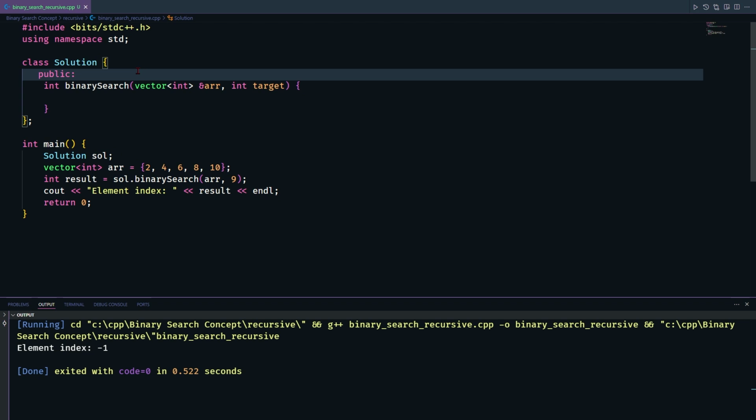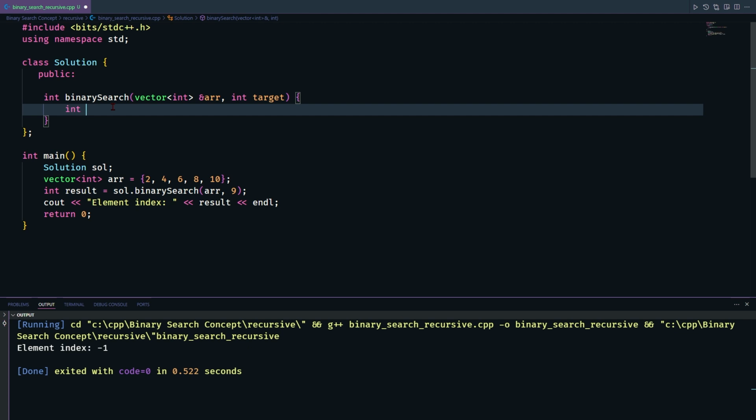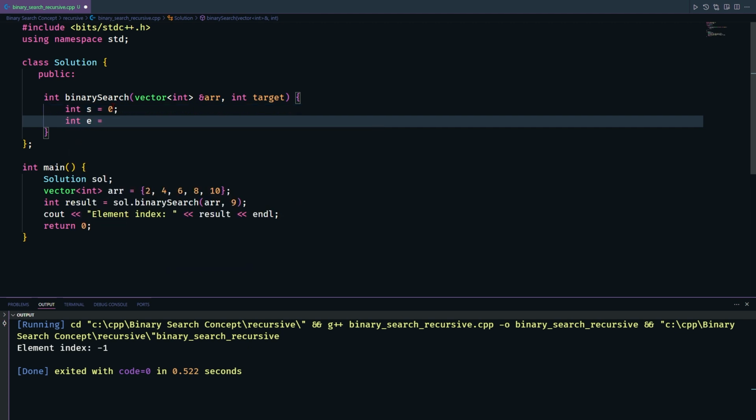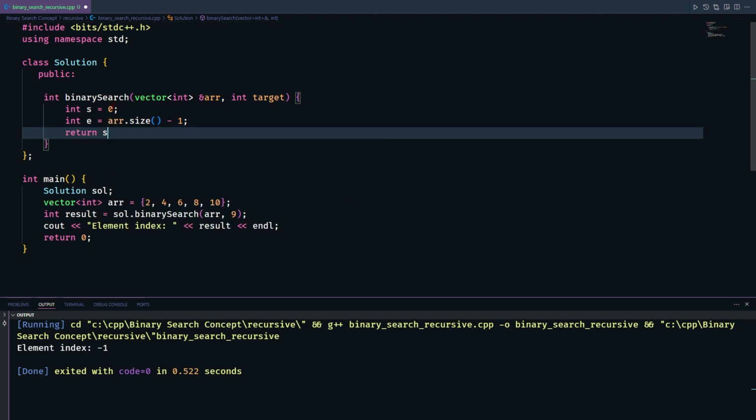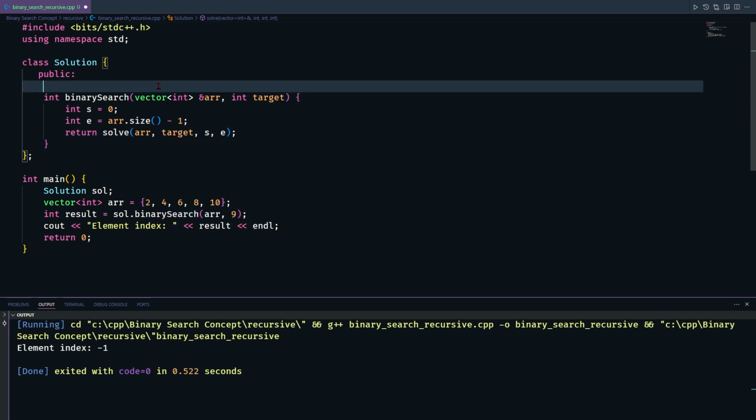Since this is a recursive code, I'll set s as 0 and e as array.size() - 1, and then I'm going to return, and we're going to call this function solve. So I'm going to make a function. It takes array, target, and start and end indexes. Int solve, which takes a vector of int passed by reference array, int target, int s, and int e.